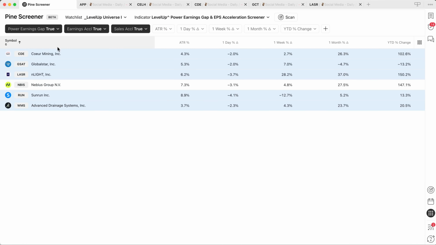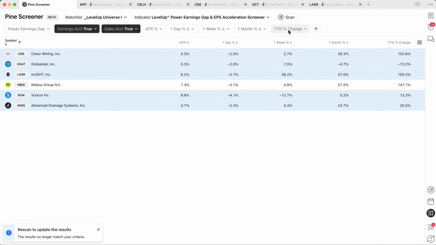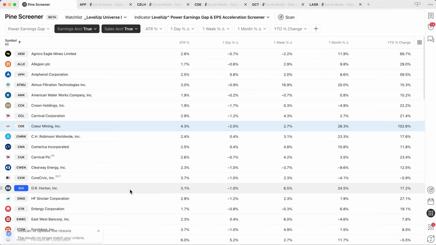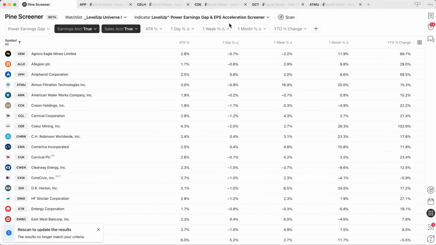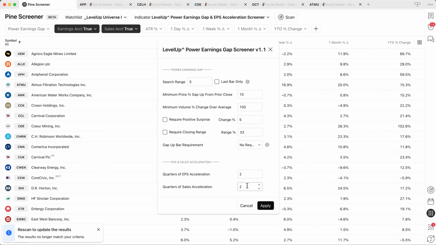The last thing that I'd like to point out is, in addition to Power Earnings Gaps, you can just look for earnings and sales acceleration. So if we go ahead and turn off this option right here, and now we rerun our scan, you can see we have 65 symbols that have both earnings acceleration as well as sales acceleration. Let's go ahead and bring up this symbol right here, AEM. And if you look over here on the left, we can see here's our earnings acceleration and here's our sales acceleration.